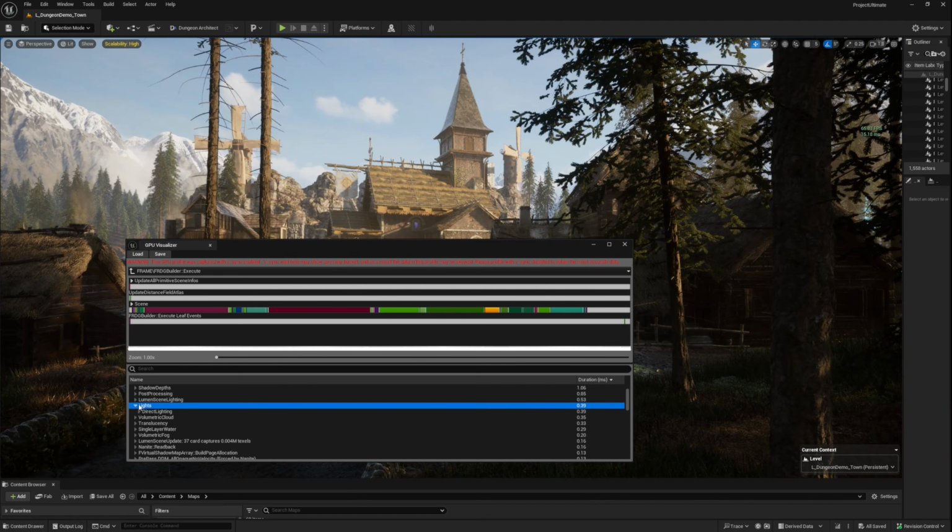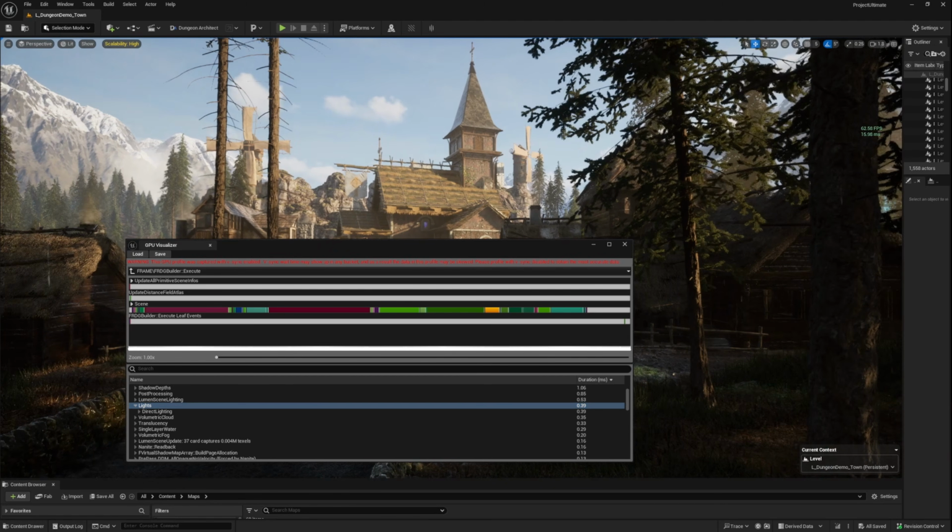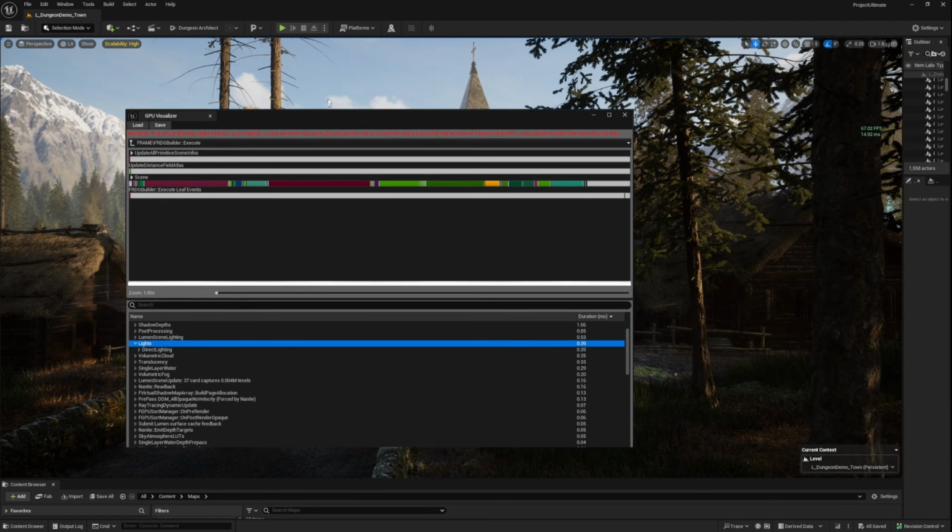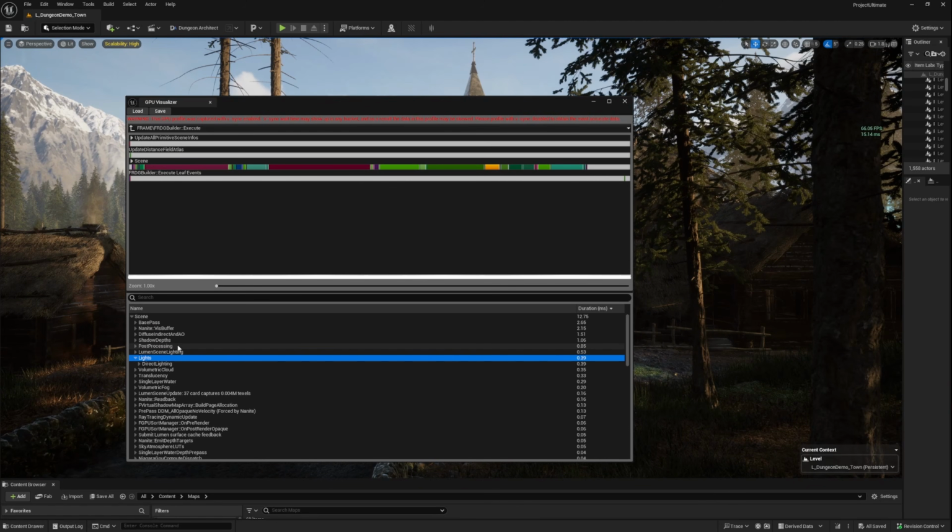So just keep that in mind. Everyone's GPU profiler is going to probably look a little different, which is why I don't want to get too deep into the specific fixes for my problems, for example.